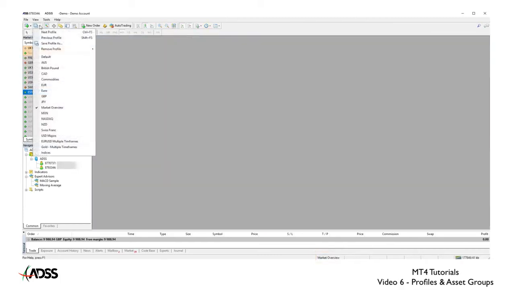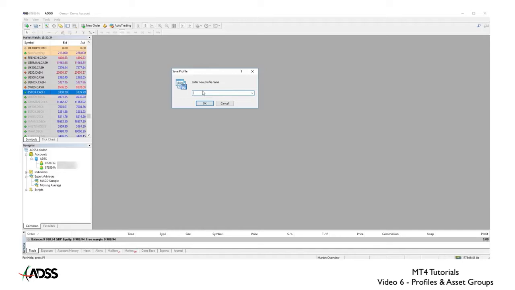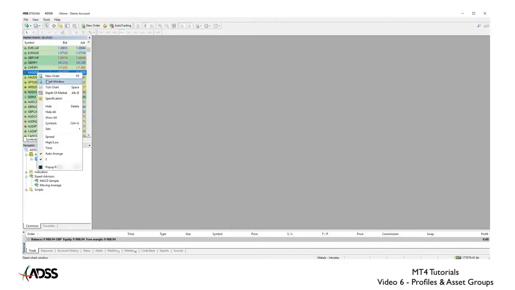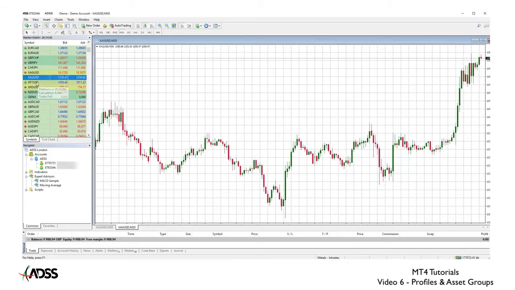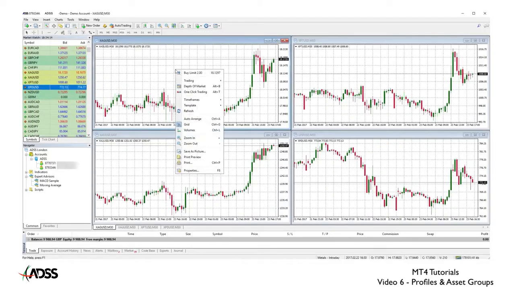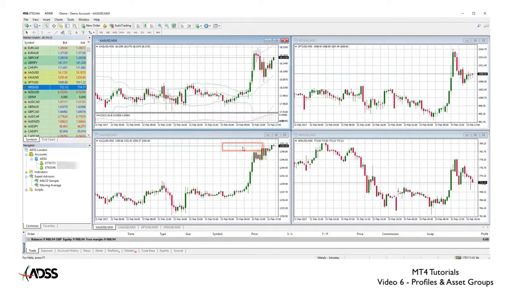Let's make another one for metals, but let's be a bit more adventurous. We can call this one Metals Intraday. Once we have it set up, we can load our custom template from our templates lesson, and this will now be saved in the profile.